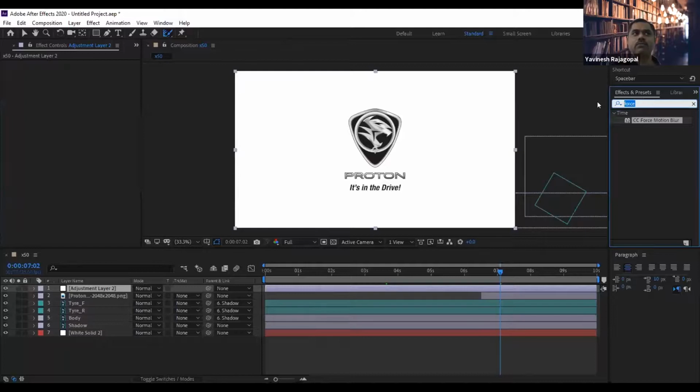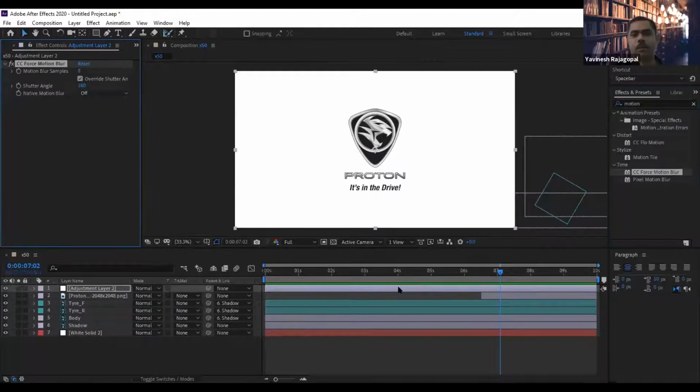You type force, or you can type motion also can. You type motion, and you find CC Force Motion Blur. You drag and drop that CC Force Motion Blur on top of your adjustment layer in the timeline. Drag and drop. That's it, done. Try now.